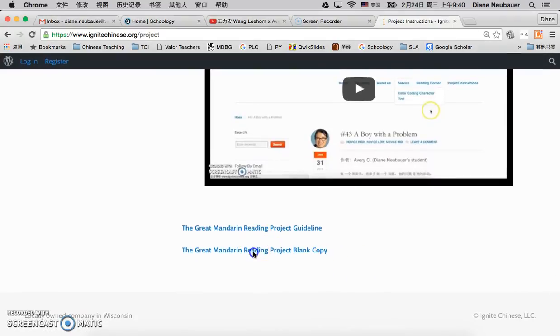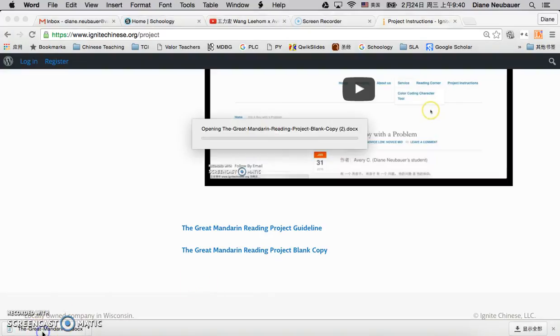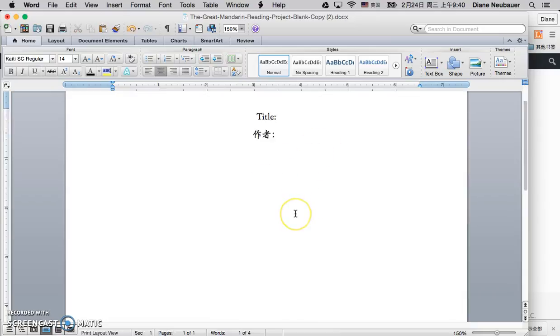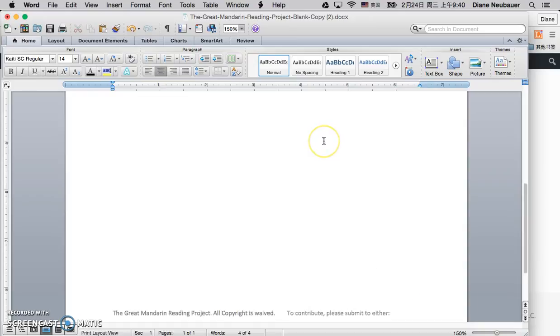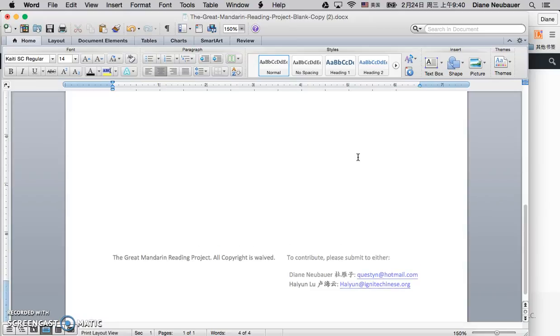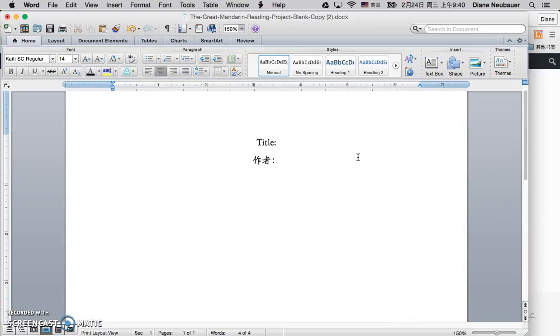And then at the bottom, this is a downloadable file for a template for material to submit. So I have the file right here. It has the title and author, and then space for you to paste in the story. And at the bottom, it's easily going to remind you of where you could send it and that all copyright is waived. That is, nobody is paying for these stories, and they're shared freely with the understanding that no one else is going to sell the material using them either.